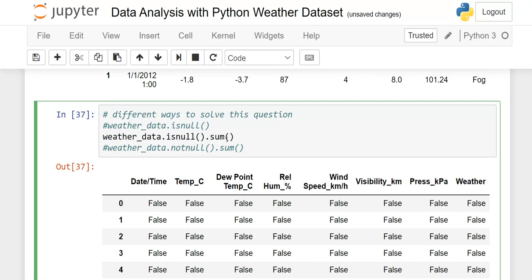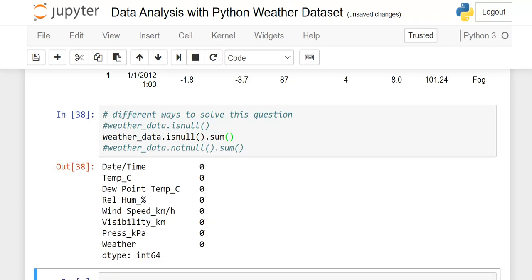So you have to write down dot sum after is null. When I run it, you will see 0, 0, 0, which means there is no null value.